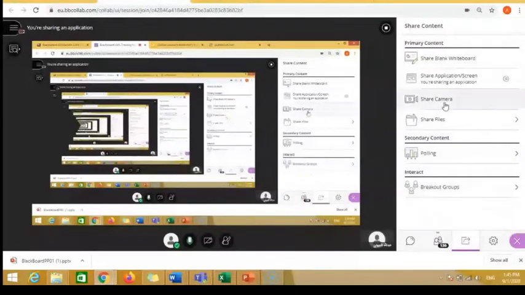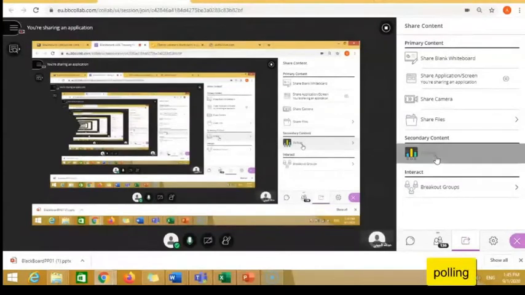This is where you share the screen. You can share a blank whiteboard with your students. Here, which we were doing right now, I'm actually sharing the application screen. You can share the camera, and you can share files. And this is here where we do the polling.